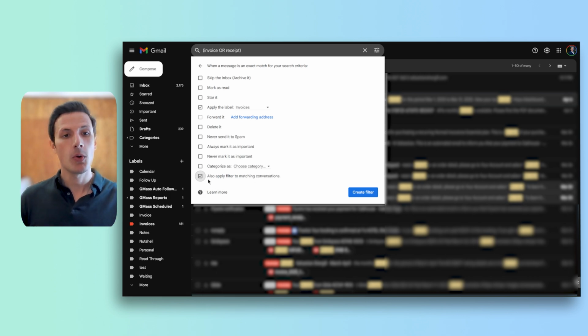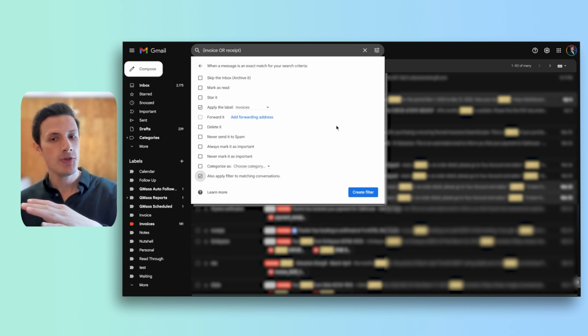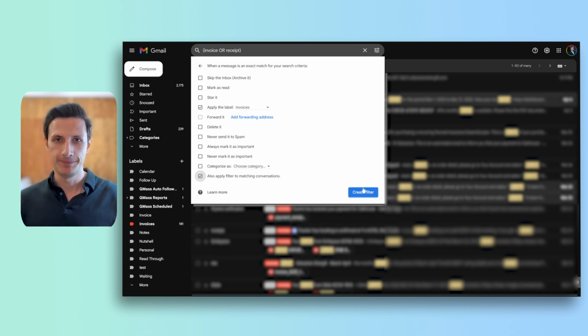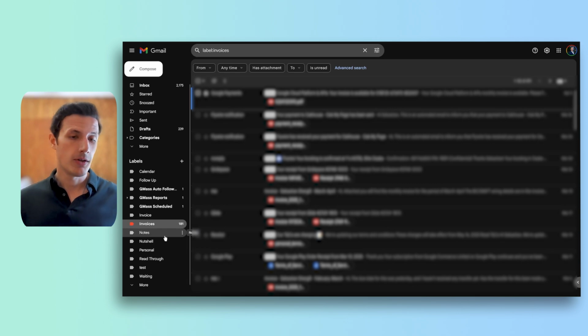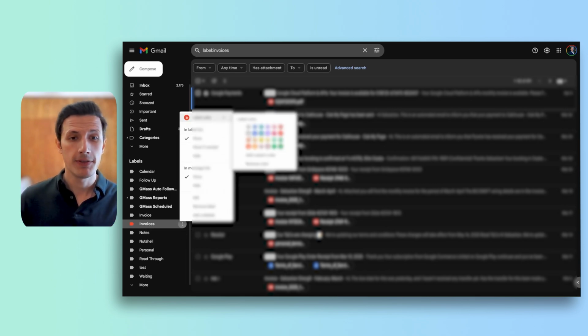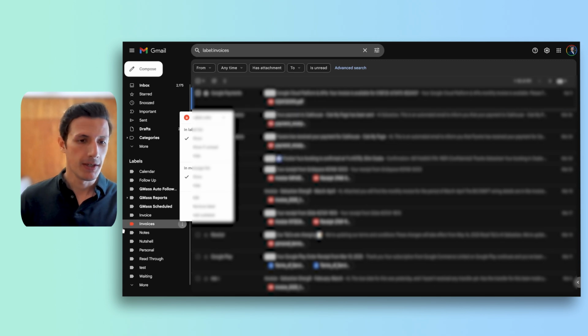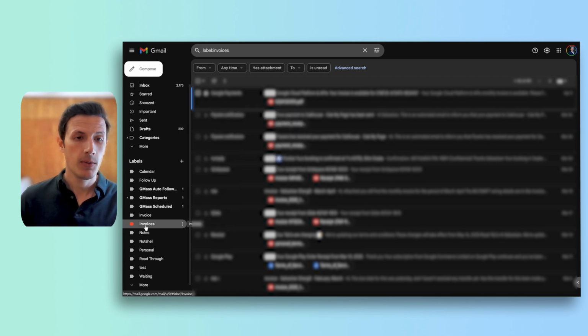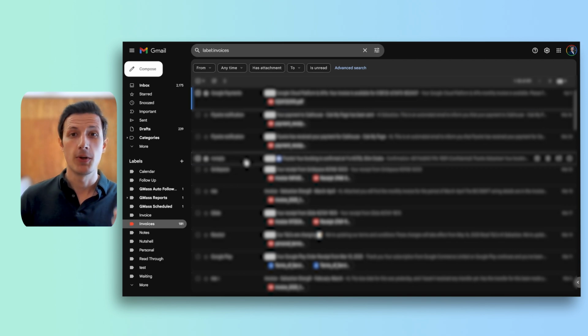So once we have done this, also apply the filter to matching conversations. It's going to apply this label to current conversations and future conversations. Then we can create our filter. And here you can see it will pop up in our list on the sidebar on the labels. You can also change the color of it if you would like to make it more visible. But then if you click this, you can see that it will now filter all our receipts and invoices based on our requirements.